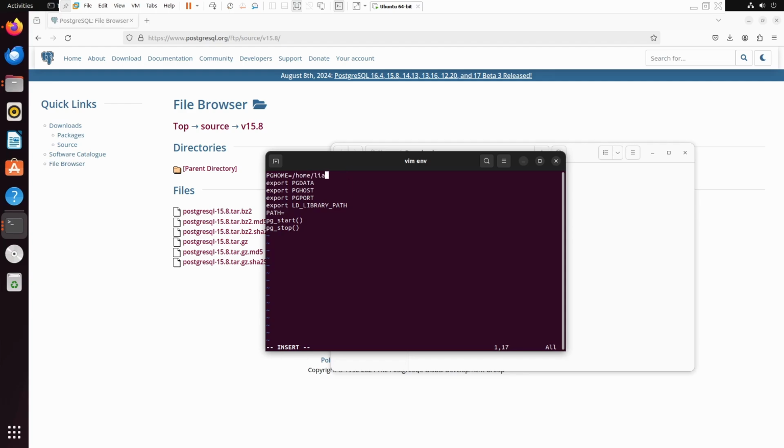The first one is the folder you just installed. The second one is PG_HOME/data. This one is lowercase. This one should be in uppercase, PG_HOME. The next one is PG_DATA. This one is 5432. This one is PG_HOME/lib. This one is PG_HOME/bin.